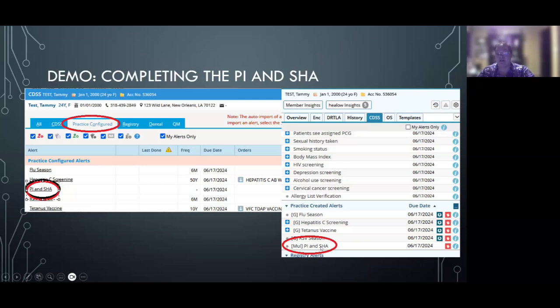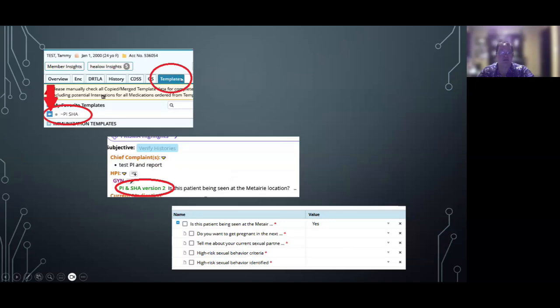Once you see that this has not been done in the last month, the next step is to go here to templates, which you've already added your favorite template for PI and sexual health assessment. Click the arrow over, and it drops under the HPI here. And then when you click on this green screen, it's going to start off here. Is this patient being seen at the Metairie location? Here in this pilot, we're only doing this in the Metairie location. So if you click yes, it's going to prompt you to ask the other questions here below. If it says no, then none of these other questions are going to pop up.